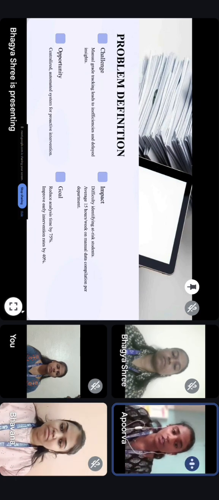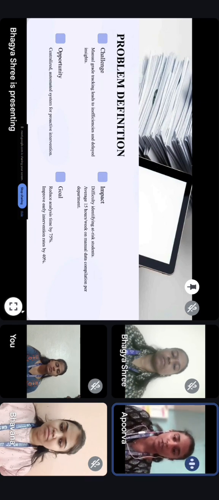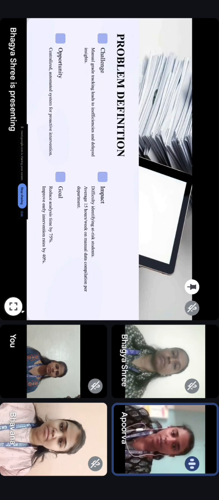Next, coming to the opportunity: a centralized automated system for proactive interventions. So what does this mean? We saw the gap and we have fixed this: a centralized platform where marks are added once and analyzed instantly, visualizing the grades, and everything becomes trackable and actionable.